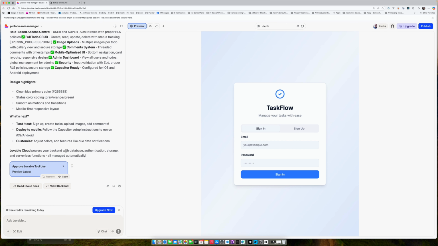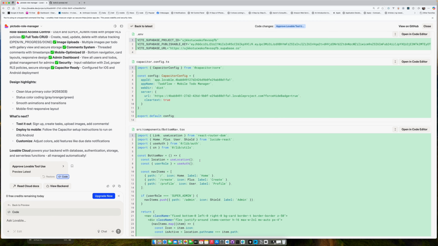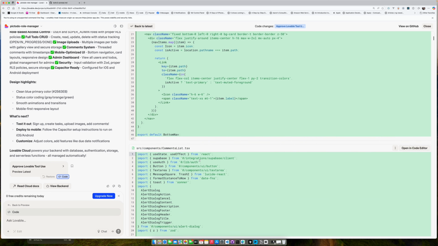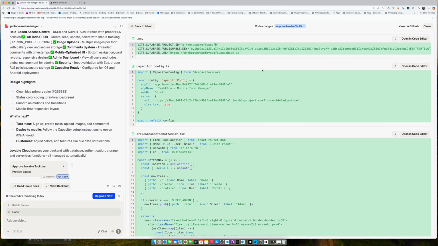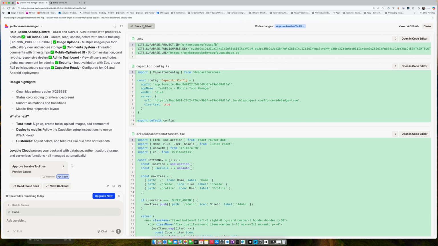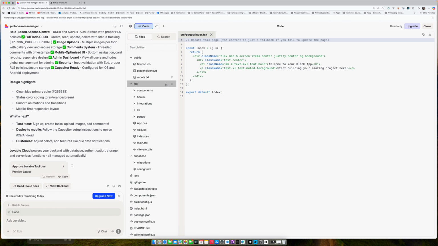Lovable Cloud powers your backend with the database, authentication, storage, and serverless functions, all managed automatically. So approve Lovable to use tool. I thought I did already. This is a really bizarre, like, what's it doing? Why is this a weird UI? Why is it showing me all this code this way? Back to latest code. All right, this is much better UI than I'm used to looking at.